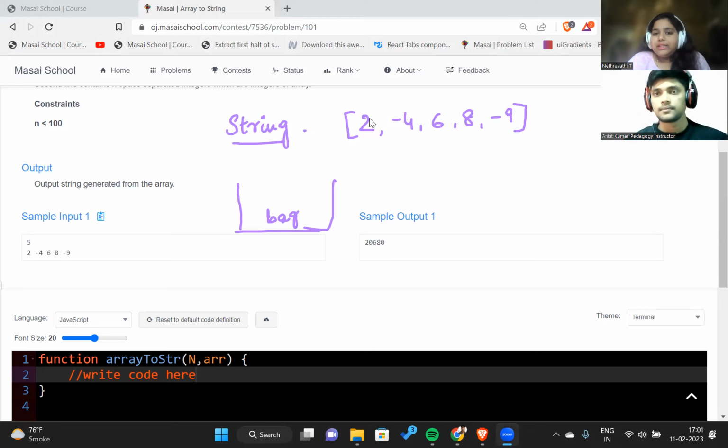See, is 2 greater than 0? Yes, this is true, right? So what we are doing is passing this 2 into the bag. Fine, we are passing this 2. So 2 is there, so we are passing 2 as the element.